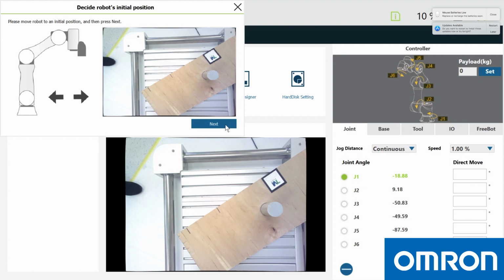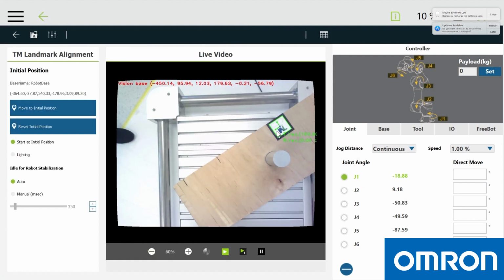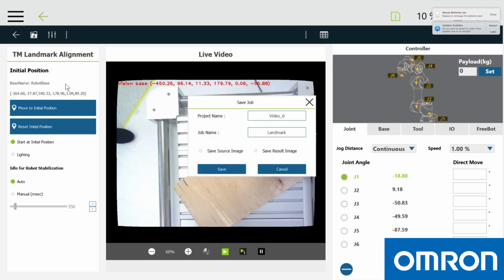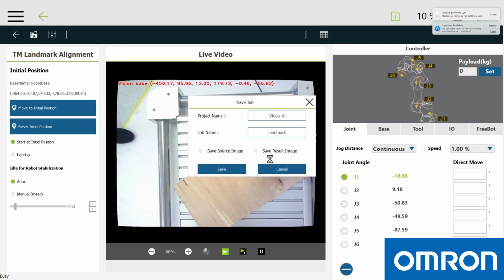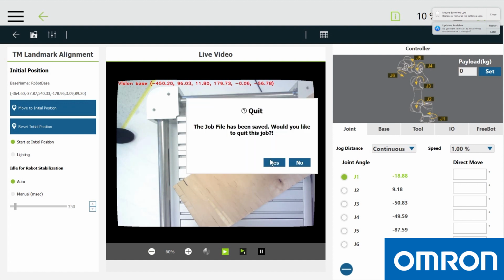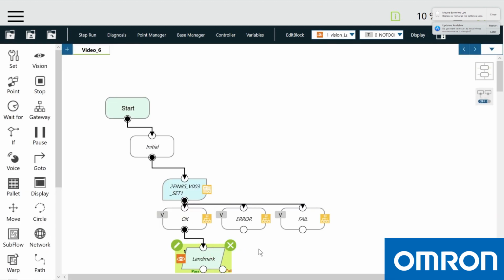Click Next if you like the initial position your robot is in. When you see the green coordinates on the landmark, save it. And quit out of the vision job. Keep clicking OK until you get back to the main screen.